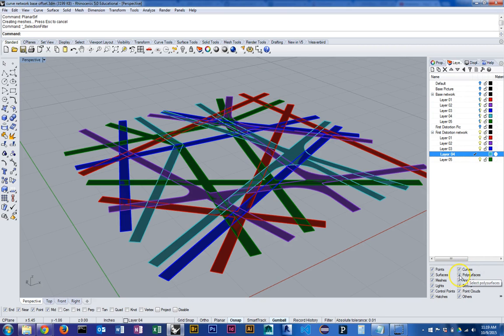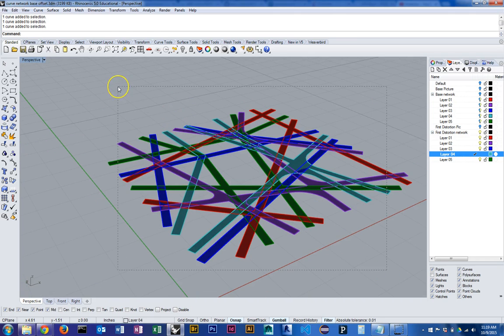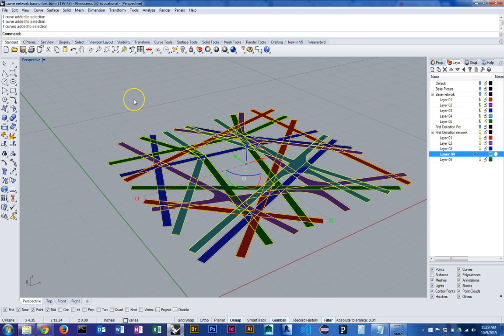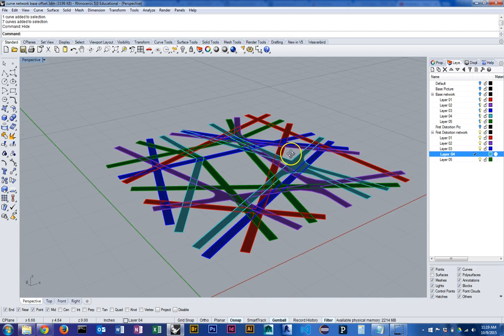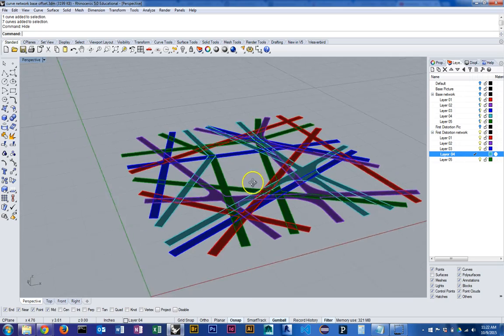So I'm going to turn off surfaces. And let's see. So now if you look over here, I can't actually select surfaces, I can only select curves. So what I'm going to do now is just highlight that whole area, and that's going to give me just the curves that I have. And I'm going to type hide to get those out of the way. Alright, so now I have just surfaces.